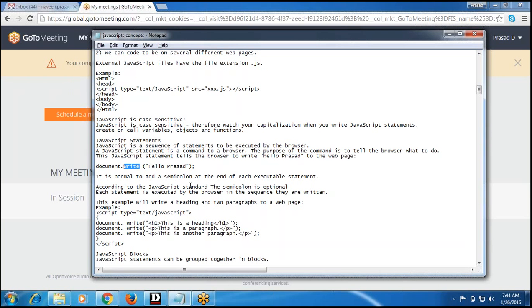It is normal to add a semicolon at the end of each executable statement. Each and every statement, at the end of the statement you have to put a semicolon. If you put a semicolon, that is one statement.